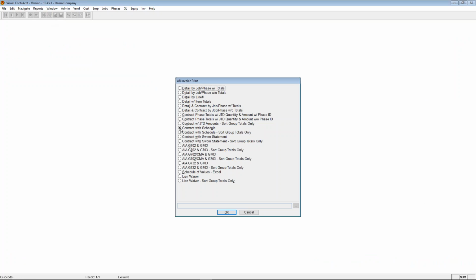When I go to print this invoice, we have different options for contract billing. You can get contract billing in different ways. You can get it with a schedule of values or with a sworn statement. You can also print AIAs from our system. These AIA options here would print on pre-printed AIA forms that you would have to order through a certain website that we can give you the information on. You also have the option to do lien waivers from here, or also schedule of values, which creates an Excel sheet.